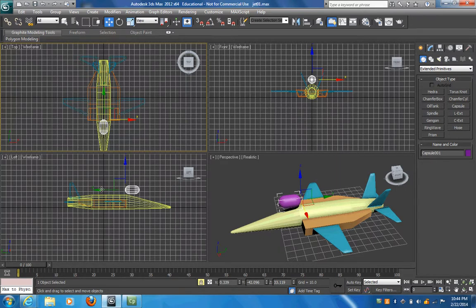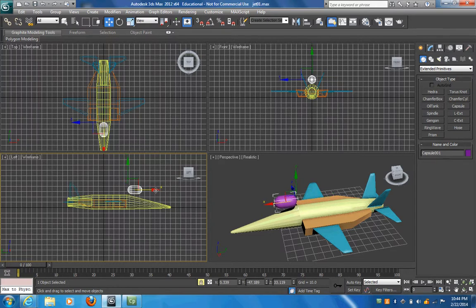Then I'm going to move it along my 2D viewports just to make it a little easier. Then I'm going to rotate it around like this, and then I'm going to drop it down. And it's going to create a simple cockpit for me. I'm going to rotate probably just a touch more. And it gives me a little bump there for my cockpit.